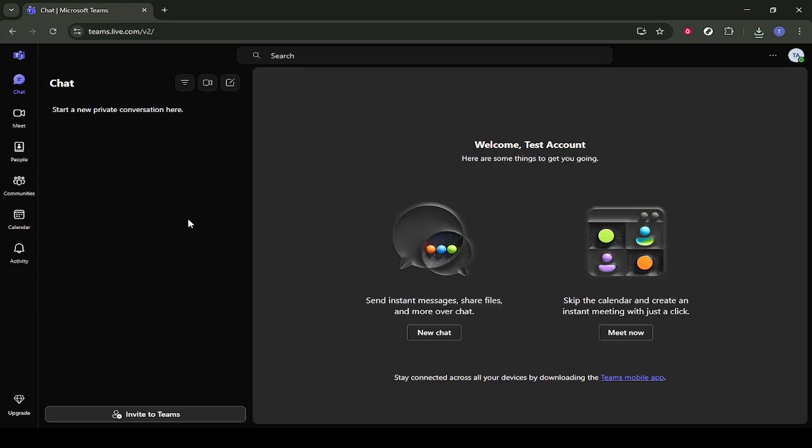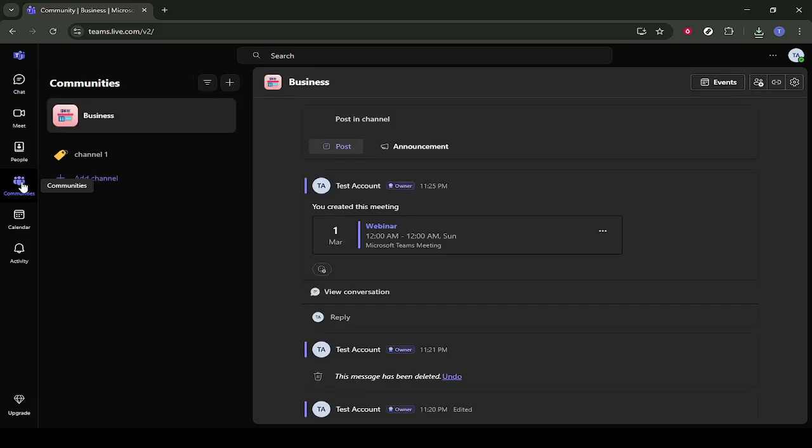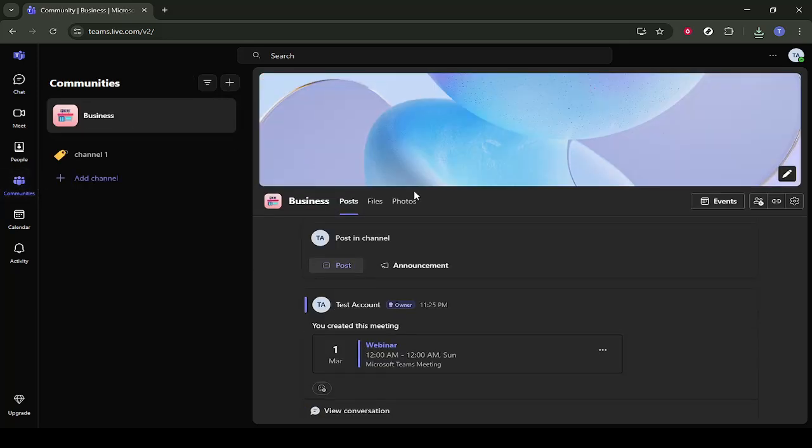If you're not already signed in, log in with your work or school account so you can access all the meeting features. Once Teams has loaded, look for the main navigation area where you can switch between different sections. Here, find and click on the Events section. This is where you can create and manage scheduled meetings or events you want to host.